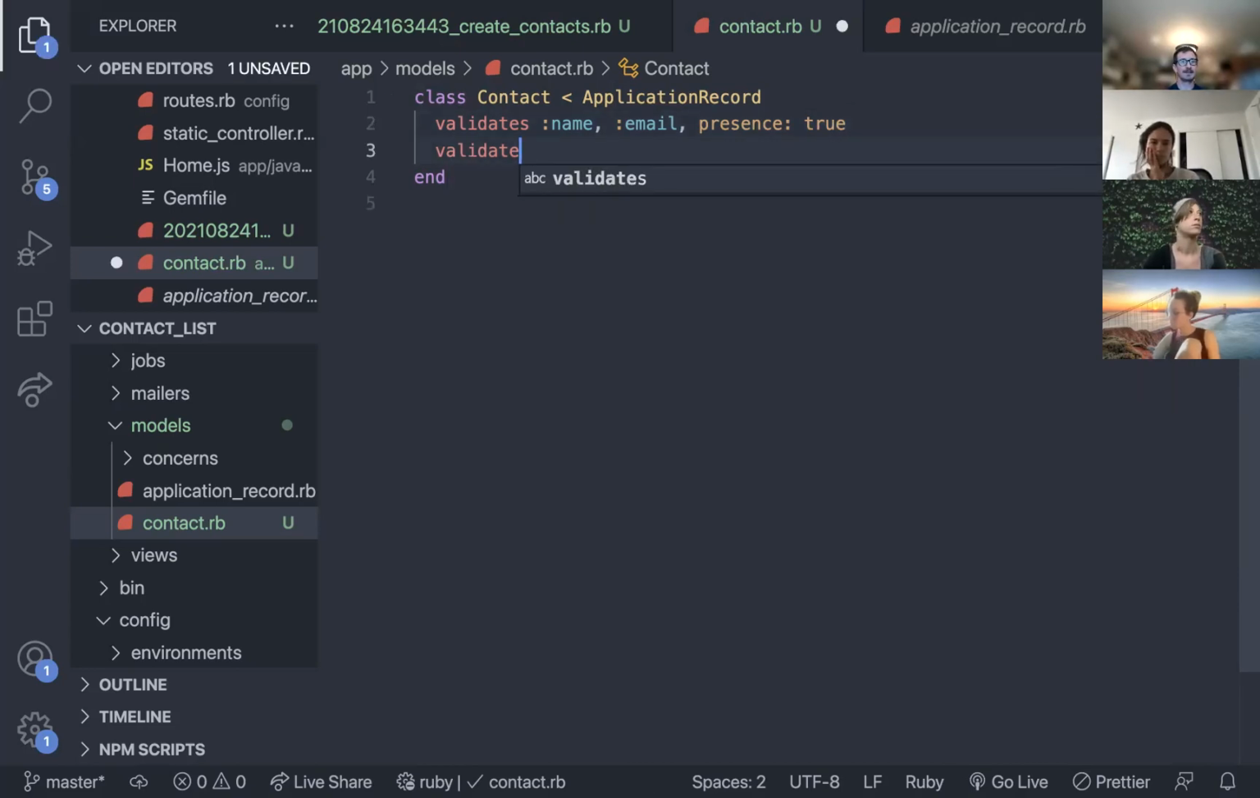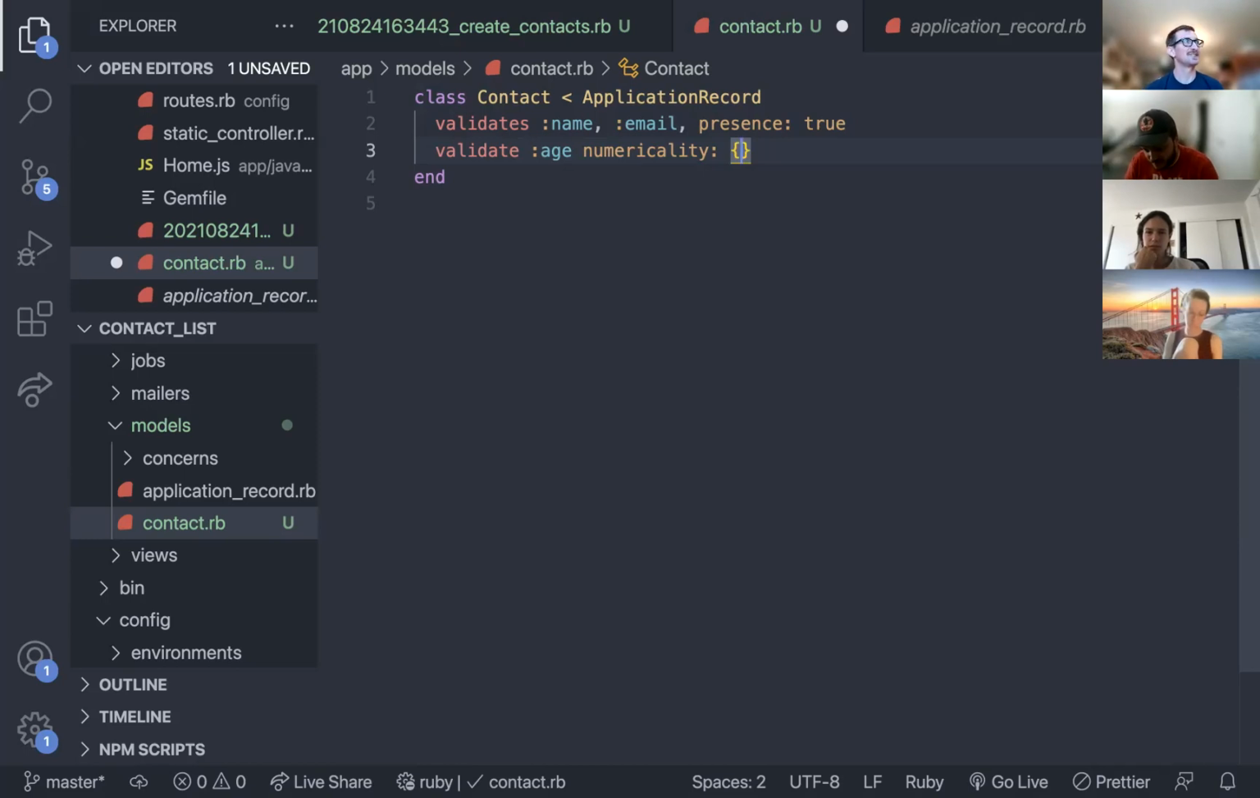I could also say validates age. So I'm going to validate our age field, and I want to do this. I cannot say this word, numericality. How do you say that? Numeric. Okay, sorry. How do you say that word? Someone help me. Numericality? Numericality. Thank you.